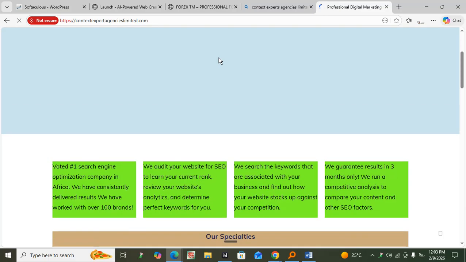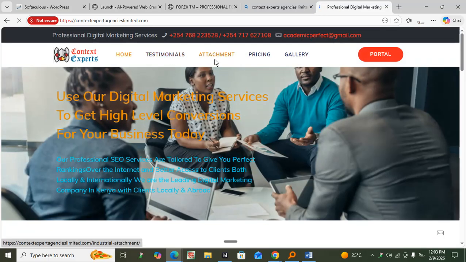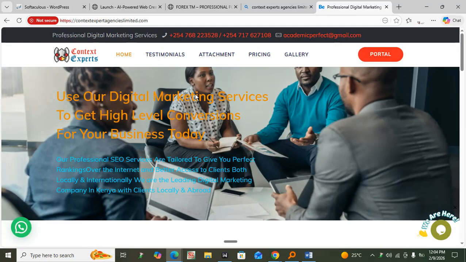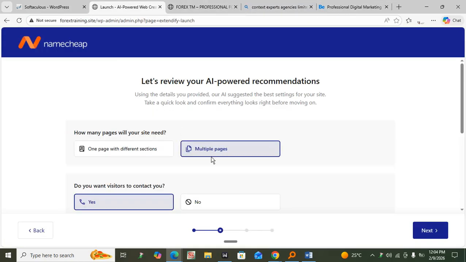It also has the contact form. Check on this website, for instance. You can check on the testimonials, attachment, the pricing, the gallery, or sections, but it also has the portal. So this one shows various functions and various pages. That's why they're asking: do you want one page with different subsections?